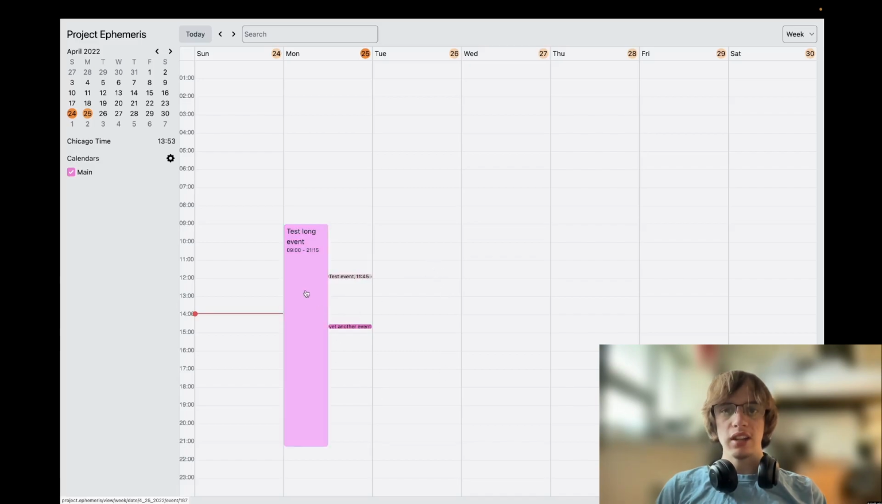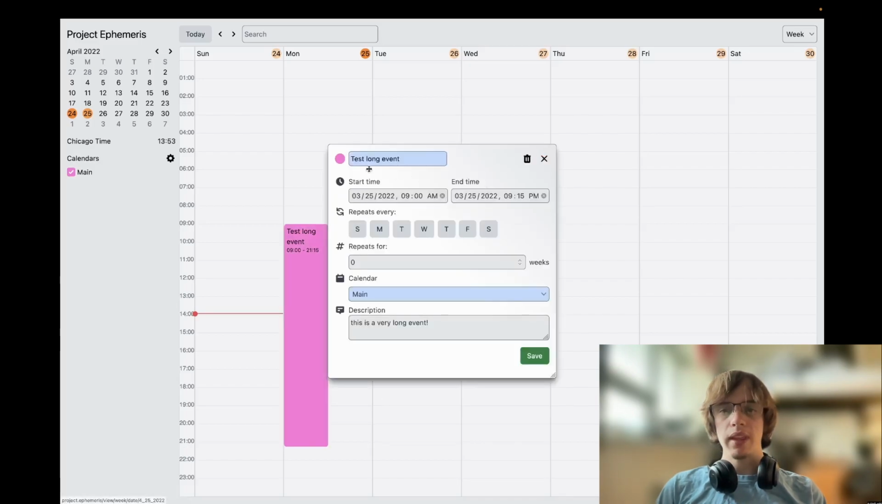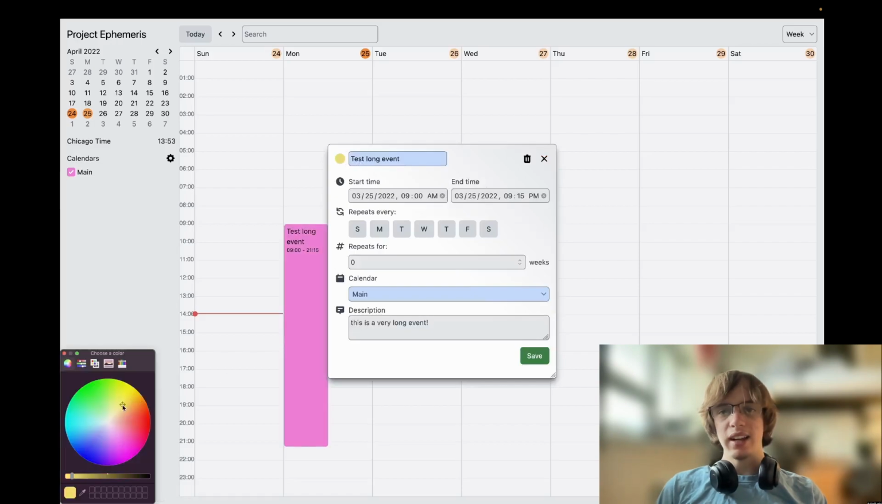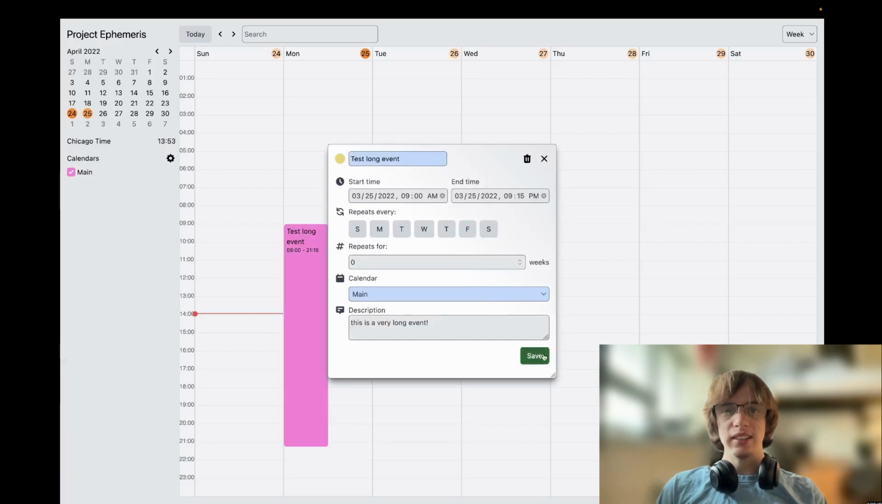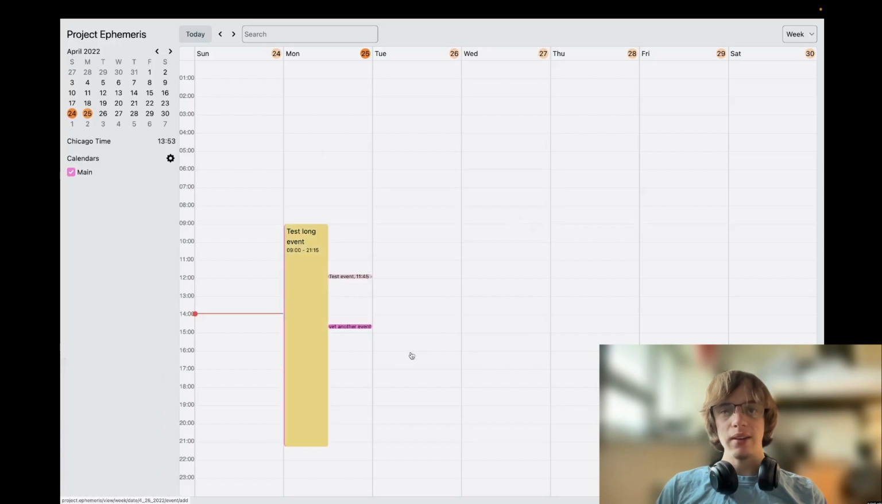And now let's change the color for this long event. If event color and calendar color differ, calendar color is displayed as a stripe on the left to help us figure out which calendar this event belongs to.